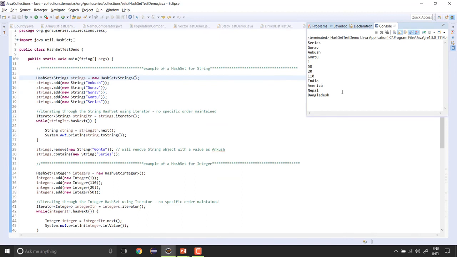See, everything has worked so fine. So here I have written Ankush, Gaurav, Gaurav and added them to series. When I displayed, how many elements did it display? Series: Gaurav, Ankush, gone to. I added Gaurav twice, but it didn't display Gaurav twice. It means it eliminated that duplicate element.